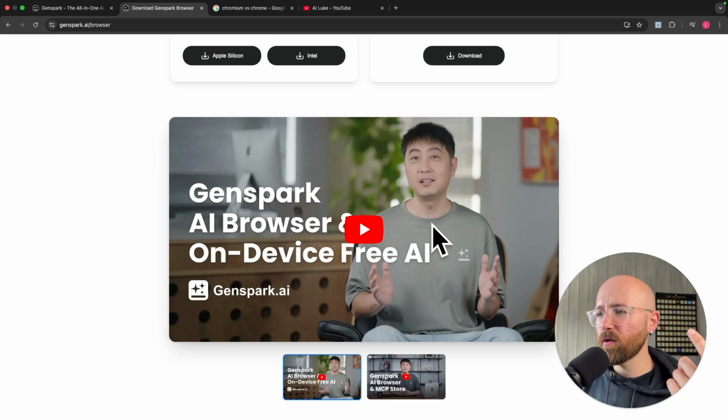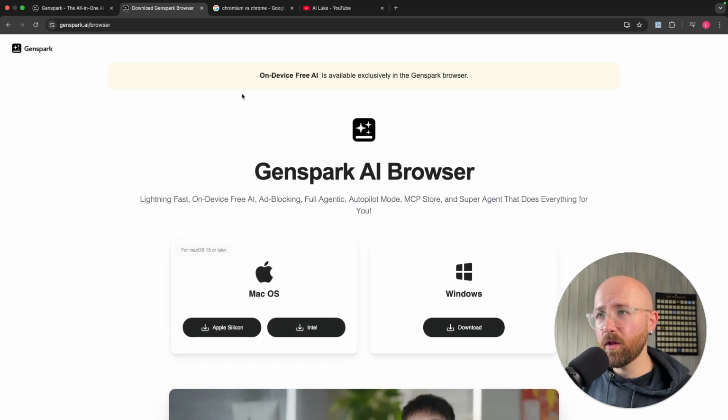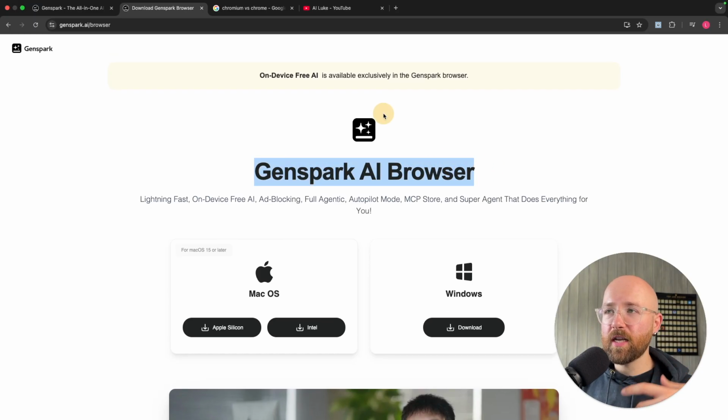Now we'll maybe go and have a quick look at the video in a bit, but first we're just going to jump straight in. The main feature that they talk about is this on-device free AI. One of the problems with AI, obviously, is you're sending it all your data. Now, with GenSpark's AI browser, you can now use devices offline with AI in it.